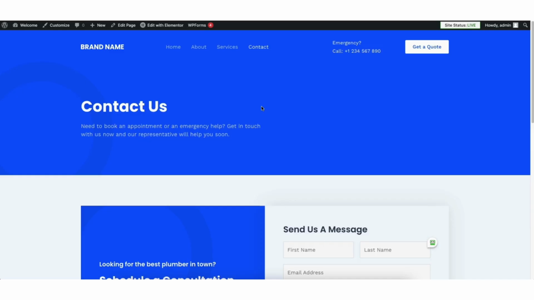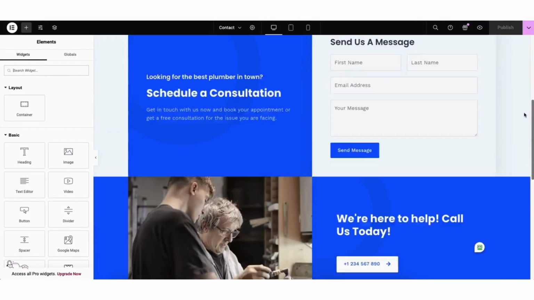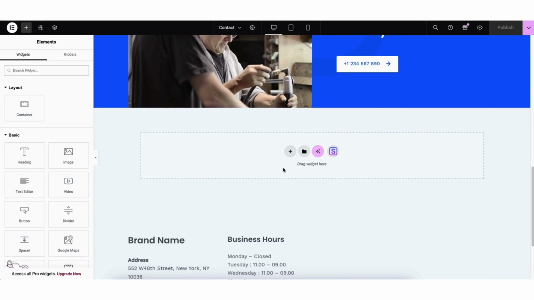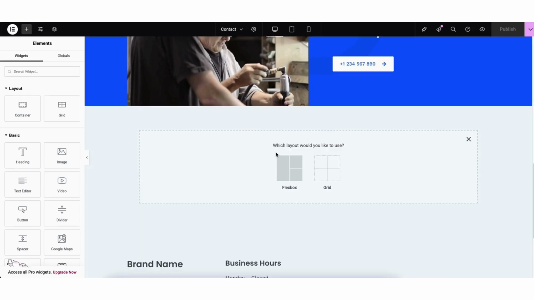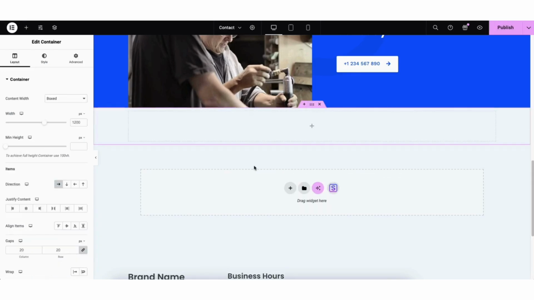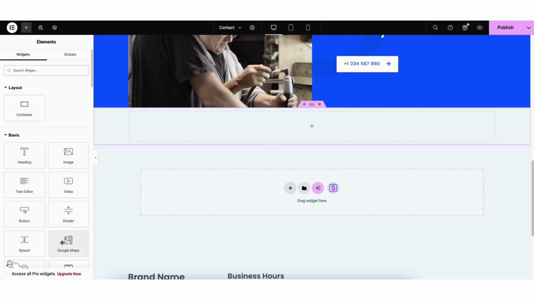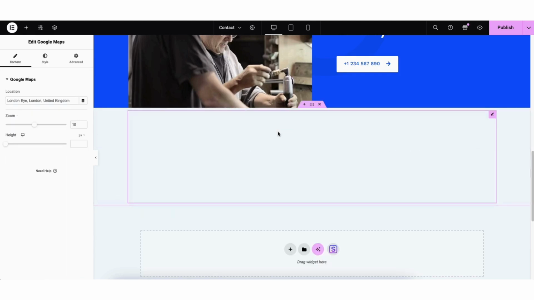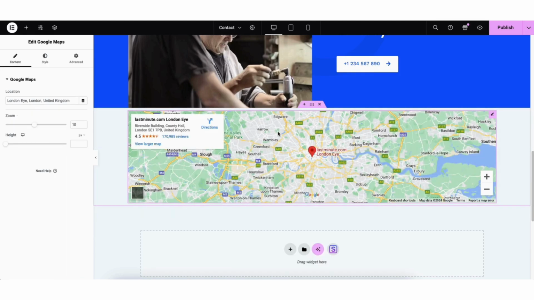Now I want to go over maps for your site in case you want to have a map for your website. From the contact page, click the Edit with Elementor tab. Scroll down to the bottom of the page to the Drag Widget section. Click the plus icon. Click Flexbox. I'll click this structure for the map. I'll click the plus icon in the top left. I'll drag in Google Maps. You'll see the map is now showing.